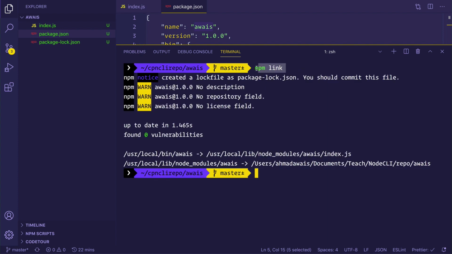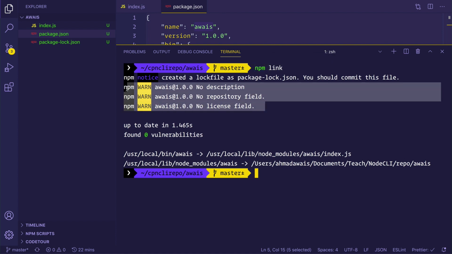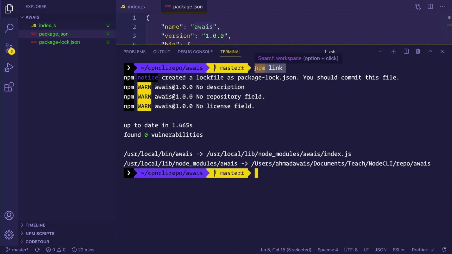When I ran npm link, a couple of things happened. First of all, I got all of these warnings that there is no description, repository, or license field in my package.json file, which we can always add later. But what really happened was that this package.json file, this package that we have just created, got installed globally on our machine. So basically, npm link installs your package on your computer.